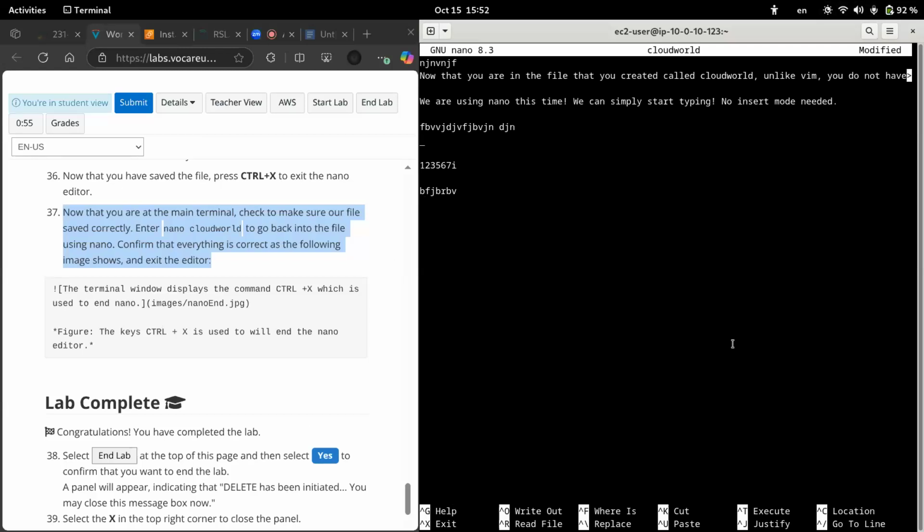And one difference about Nano and Vim is that with Nano, there is no command mode and insert mode. There's none of those issues right here. You just come to Nano, your file name, and you can just type. You can do your commands right there.